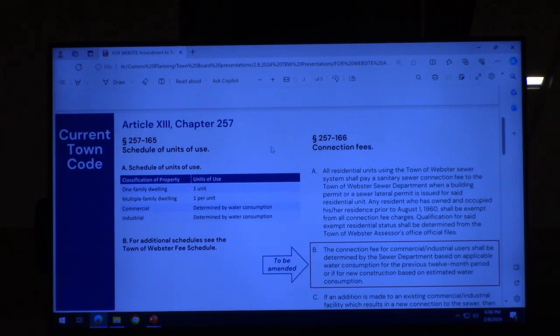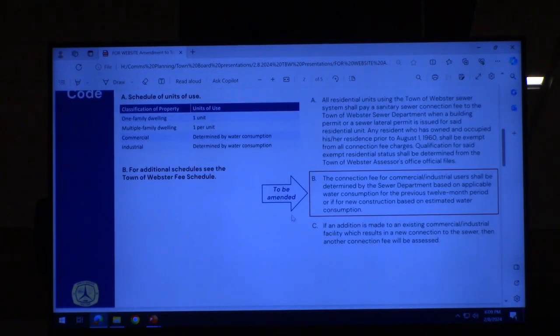That is based on water consumption of the previous 12 months. For new industry coming in, the sewer department develops comparables, if you will, and we base the connection fee off of that. Again, 60,000 gallons equals $1,000. Does that make any sense to you? Did you just say 600,000 gallons? 60,000, I'm sorry.